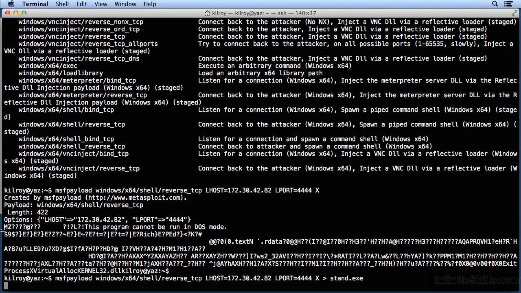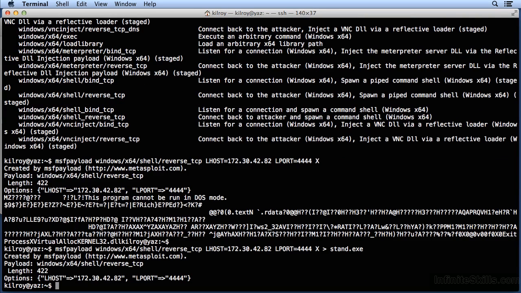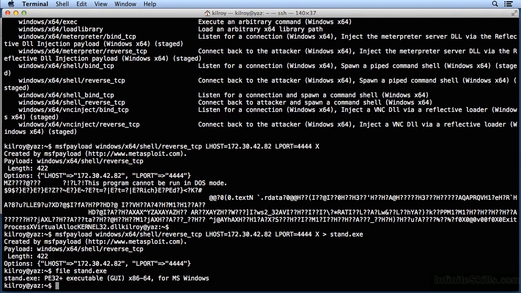But you can see what we ended up getting was the program that just got dumped out to the screen. And this is the interpretation here in ASCII of the binary values that were actually generated to create this particular program. Now, all I have to do is file stand.exe. And I've got a Windows executable here in 64-bit.